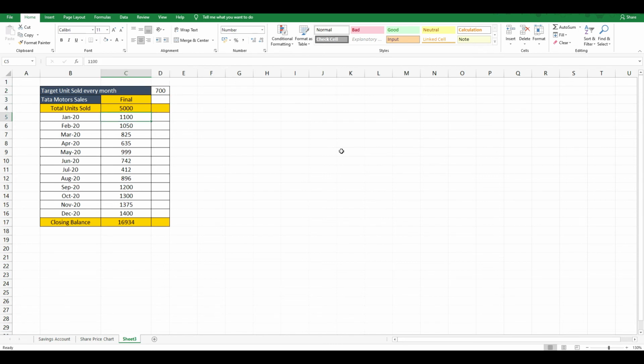So this is the sales unit number month on month. In Jan we were able to sell 1100 units, in Feb 1050, and so on. So the majority of the time we were able to achieve our sales target. Let's see which are those months where we were positive and which are the months where we were negative and not able to achieve the sales target.